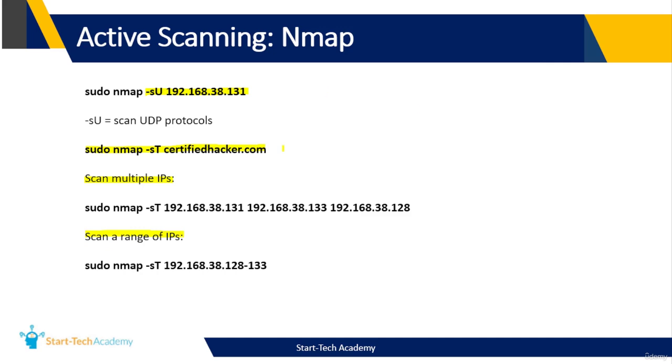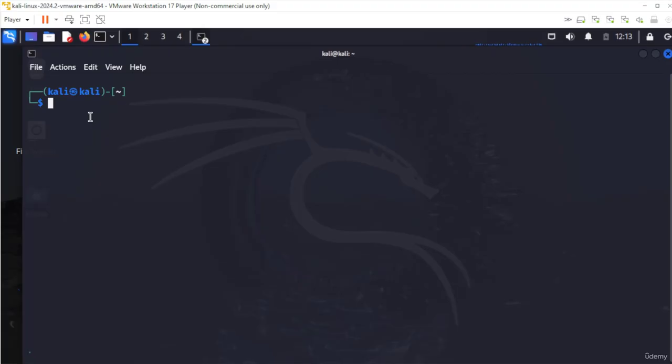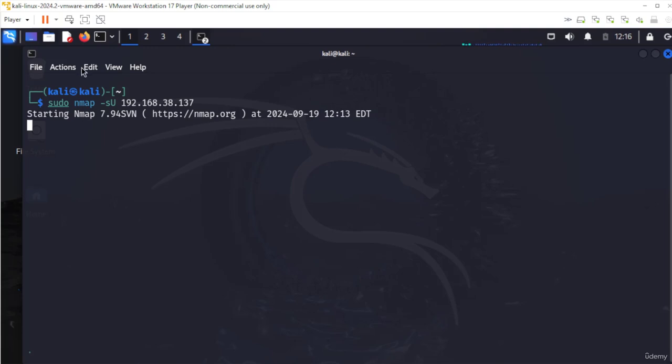So let's get started. We'll go to Kali Linux and let us run sudo nmap -sU and try to find the IP address that has got UDP running. Here we don't have any UDP running, so I'm not expecting any results here. I'm just trying to scan the Metasploitable. Press enter. This is the IP of my Metasploitable. Scanning the UDP protocol can take a long time.